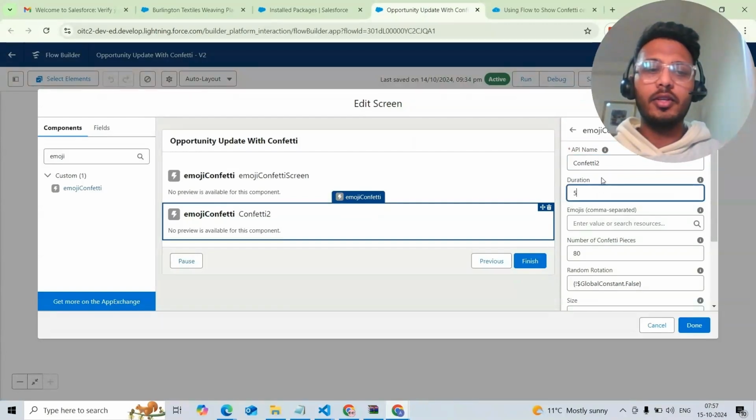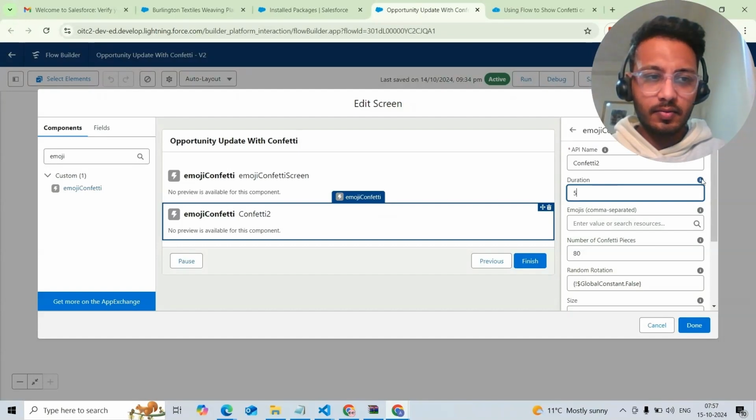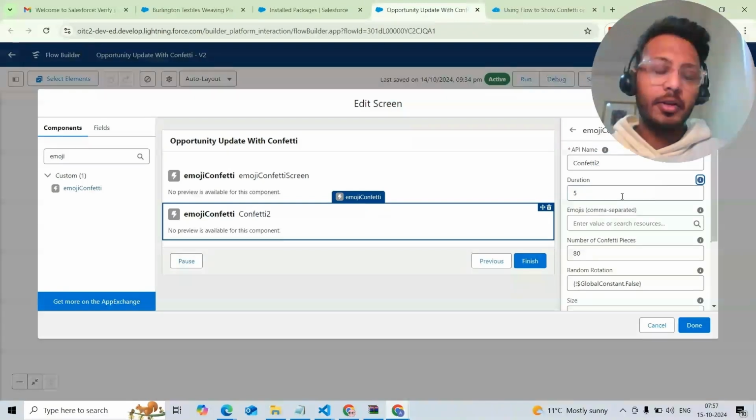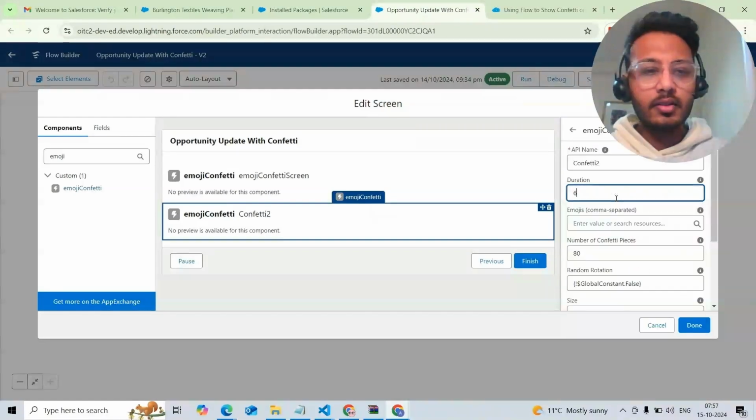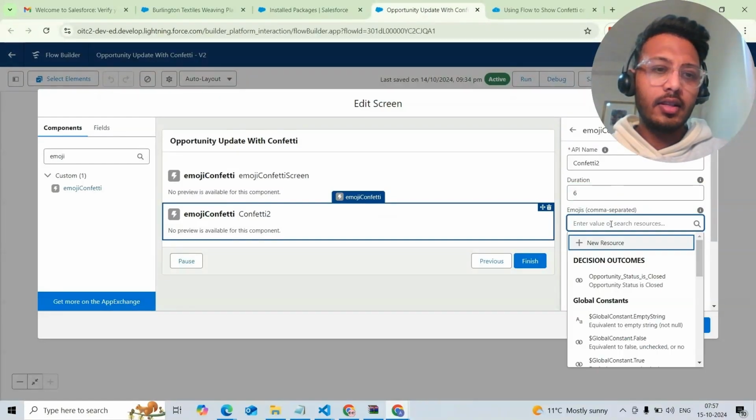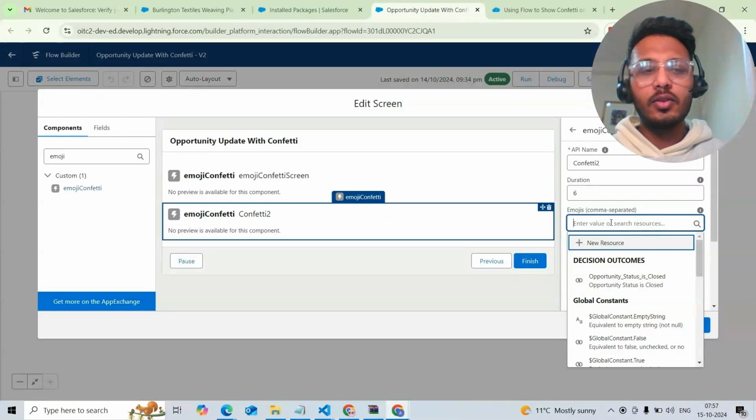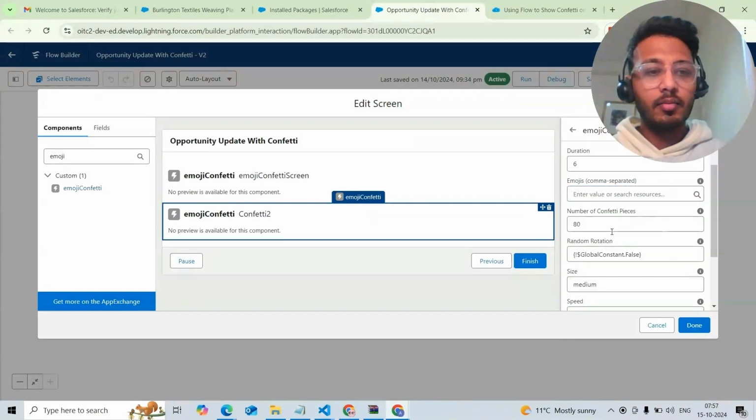So first we need to set up the duration. Duration, as we can see in the help text, defines how many seconds that particular confetti needs to last on the screen when it comes up. We can change it based on requirement. And then here we need to add the emojis that need to show up on the screen. We can search through our favorite emoji list and add those emojis comma separated. And then we have the number of confetti pieces that need to show up on the screen. If we don't want our screen to be cluttered, we can select a smaller number of confetti emojis so that it doesn't cluster up.